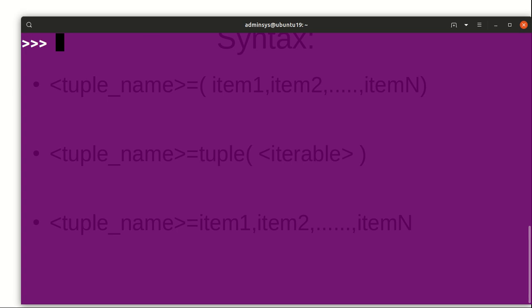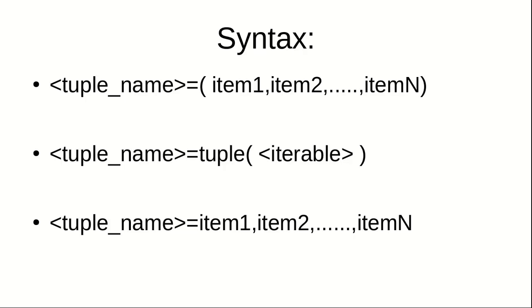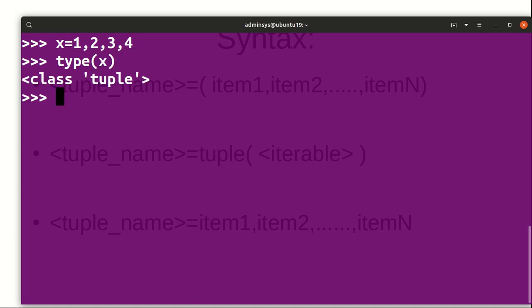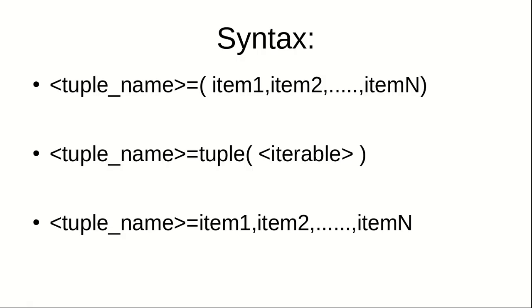In the last method, we can assign multiple values without brackets. Let's say x equal to 1, 2, 3, 4. If I check the type of x, then also it returns class tuple. So these are the three different ways to create a tuple.